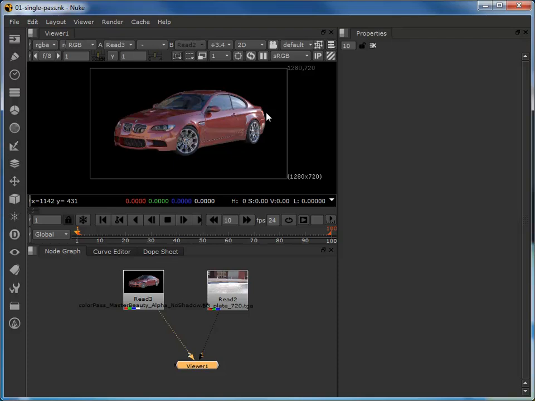We can also type the individual letters, as in R for the red channel, G for the green channel, B for the blue channel, and again if we hit the same letter again, we go back to the original RGB.